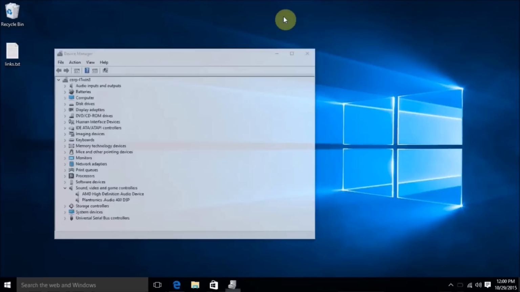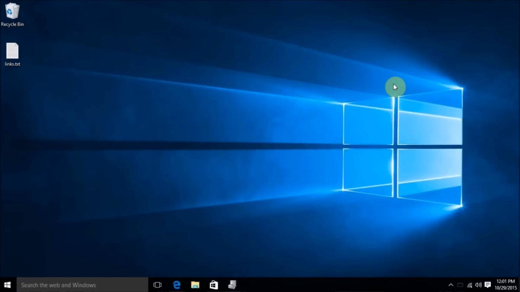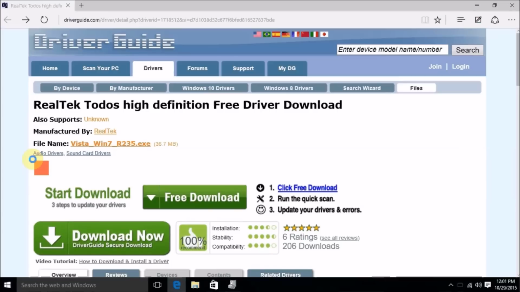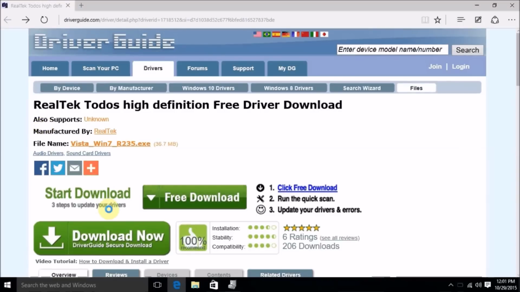So let me just minimize this for now. Let me open up my Microsoft Edge browser, and I've already searched for and found the driver that I want from driverguide.com. It's a Realtek audio device, and I'm here on the download page. I'm going to click the green download now button.